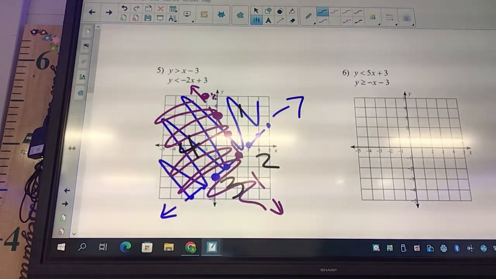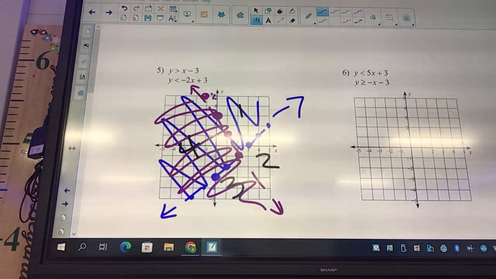Okay, where are AirPods most likely at? What's our solution area? 4 for sure.